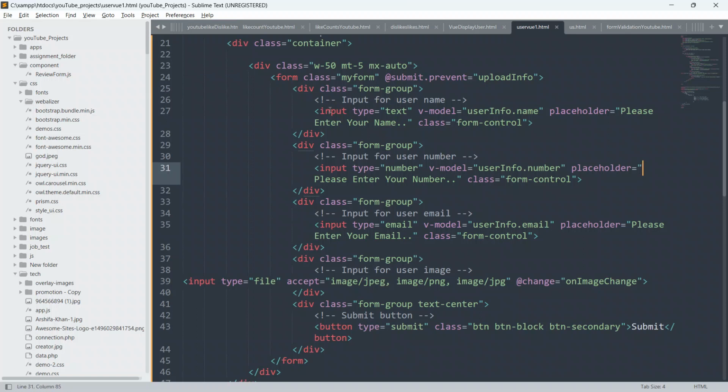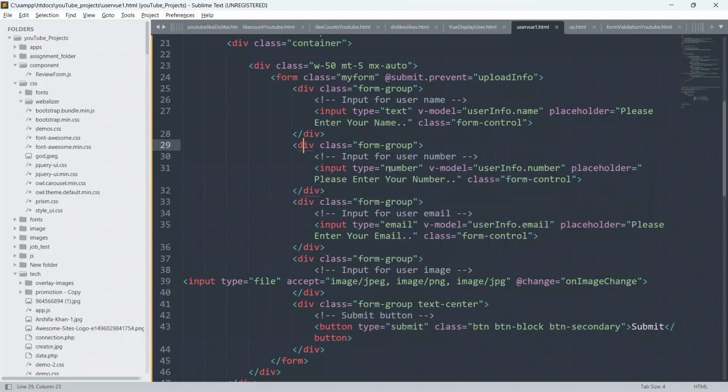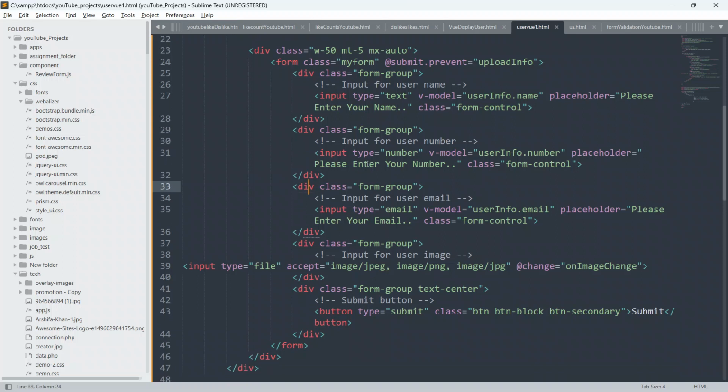And this is the Bootstrap form. As you can see, I am using form-control here, and this is the input type text. The v-model is this, the class is also form-control, this is the div with form-group, and input type number, and the class is also form-control. This is the div with class form-group, and input type is email, class is form-control, and placeholder, please enter your email. Here placeholder, please enter your name, okay.